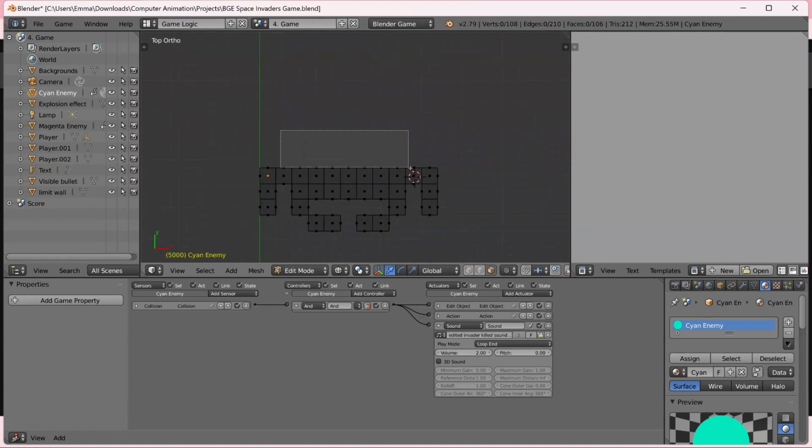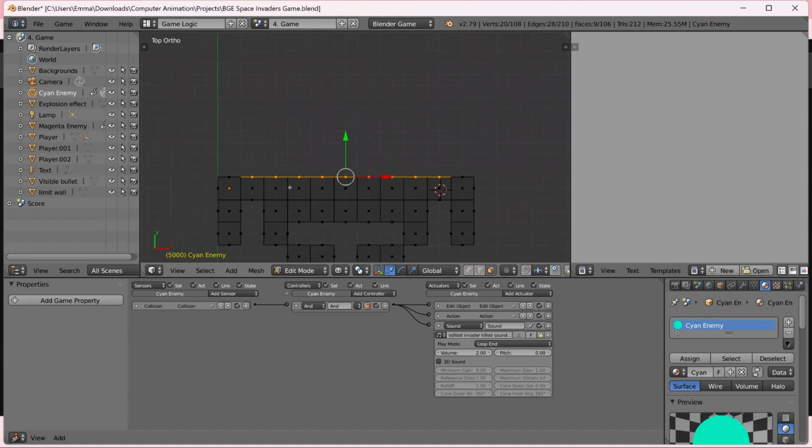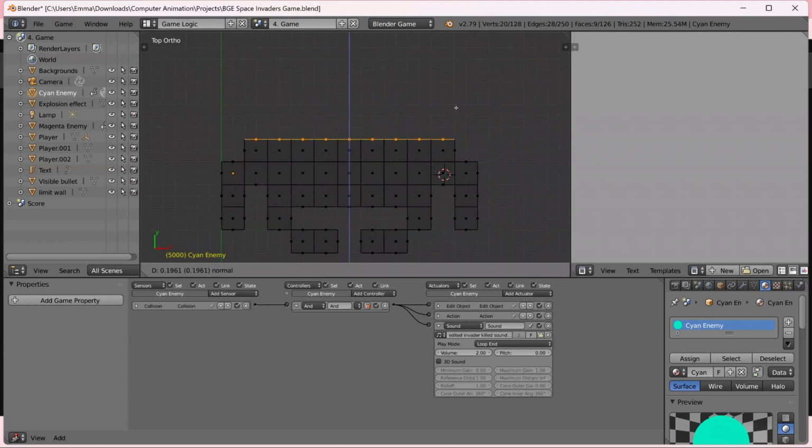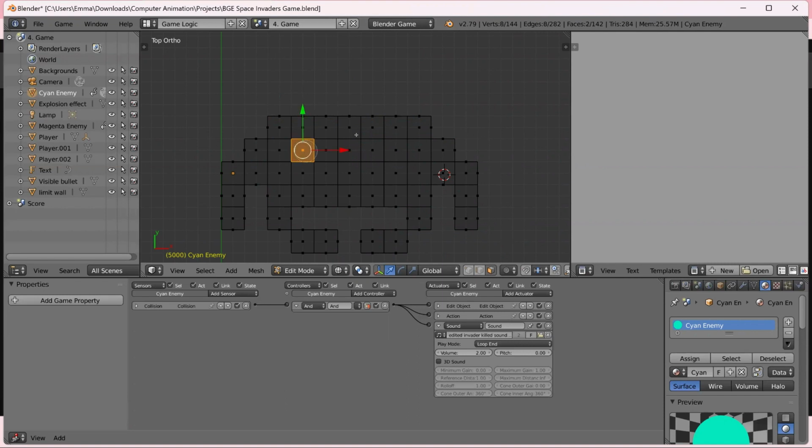Select these faces, and we're going to extrude up by 1 and 1 more again, the same kind of idea like this. Extrude up by 1, and let's make our eyes. Delete these faces out and recreate them.